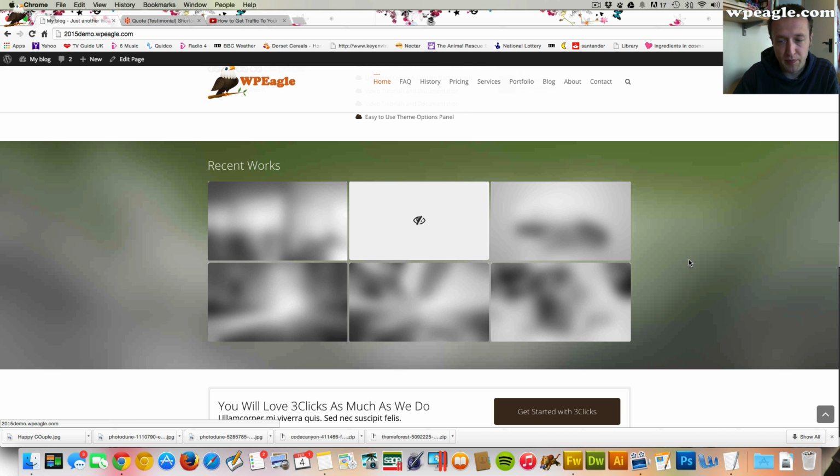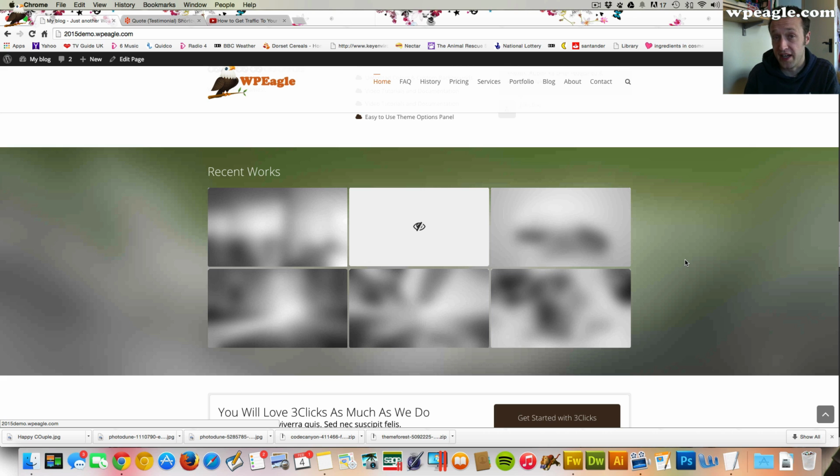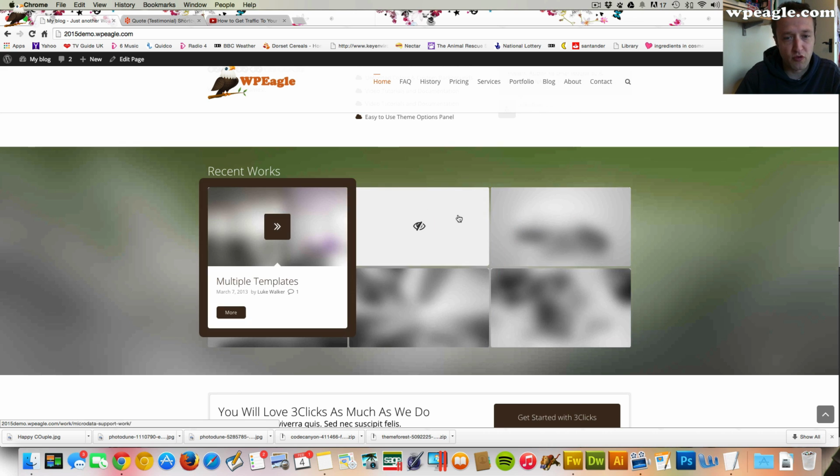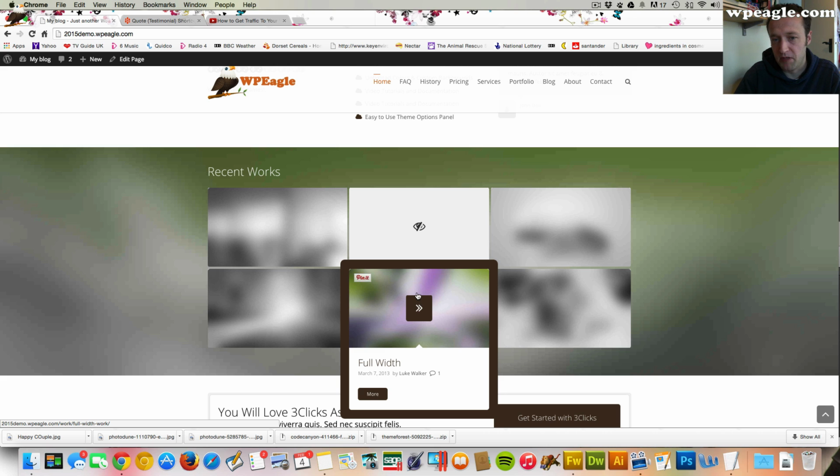So this area is powered by what's called works, and they are a great way of showing off, say you've got some case studies, or maybe you've got some videos or some images, those kind of things. It's a great way of showing that off. So these are all the demo ones. I've got blurry images because they don't come with the images.